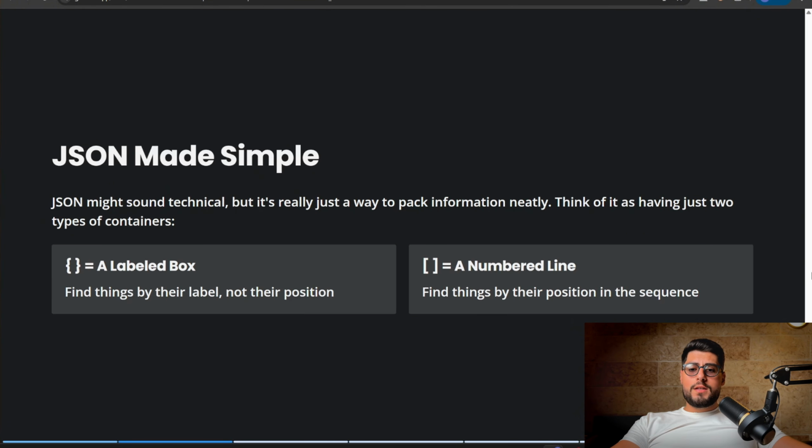JSON made simple. JSON might sound technical, but it's really just a way to pack information neatly. Think of it as having just two types of containers. First container is a labeled box, which is curly brackets. Find things by their label, not their position. We're going to see an example of that in just a few. And square brackets, which is a numbered list. Find things by their position in the sequence.